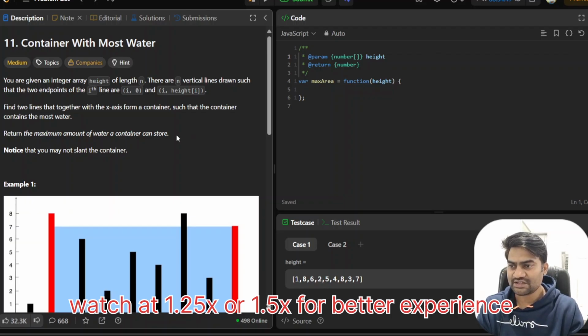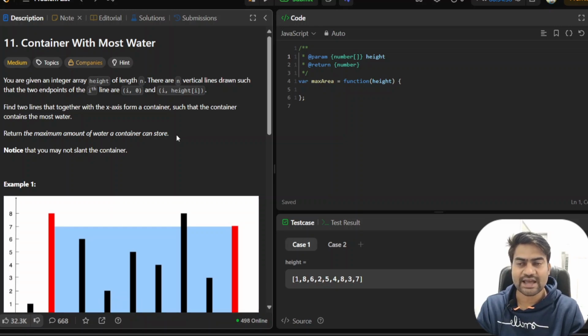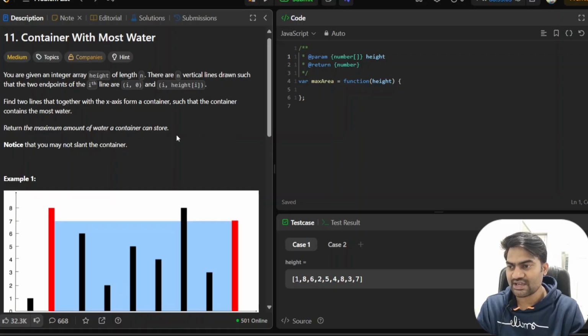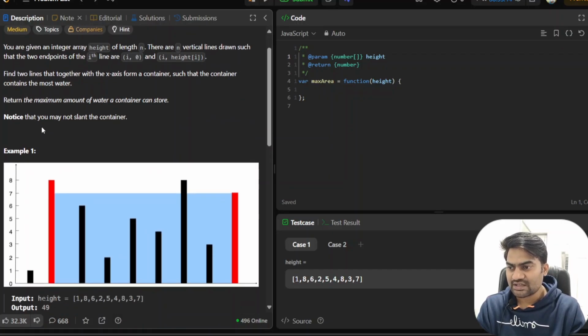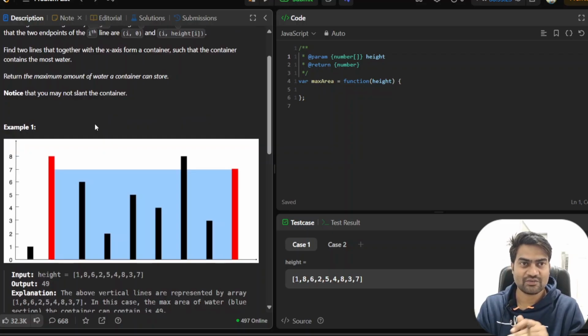So you are given an integer array, height of length n. There are n vertical lines drawn such that the two endpoints of the ith line are (i, 0) and (i, height[i]). Find two lines that together with the x-axis form a container such that the container contains the most water. Return the maximum amount of water a container can store. Note that you may not slant the container. It means the water which gets stored will be like a rectangular shape.